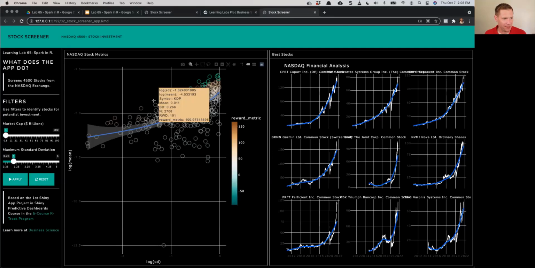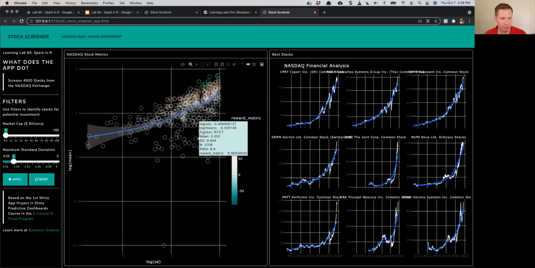Okay. So here's what we got going on. This is our Shiny application. You can see over here, we've got a bunch of different stocks and we're going to be measuring them. We're going to be taking a look at the standard deviation of their returns and plotting that versus the average return per day.